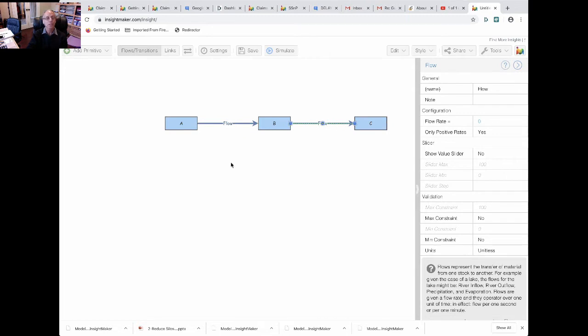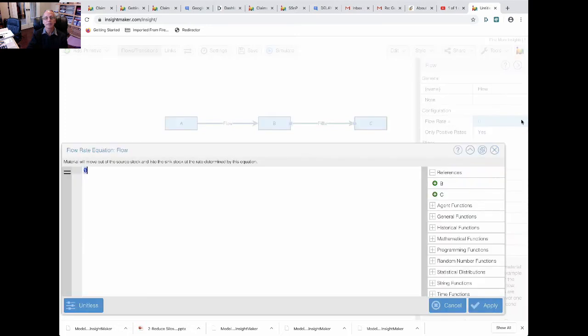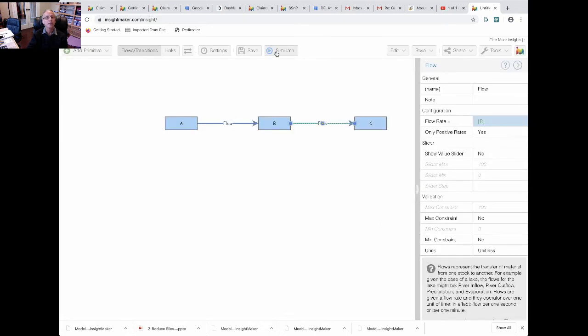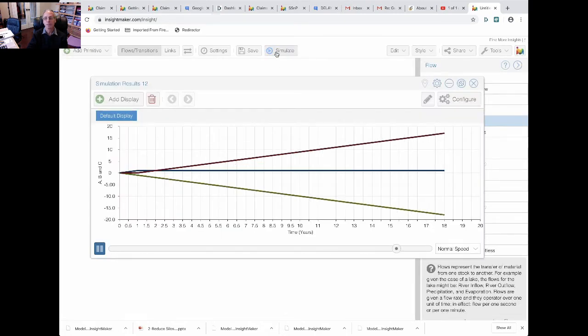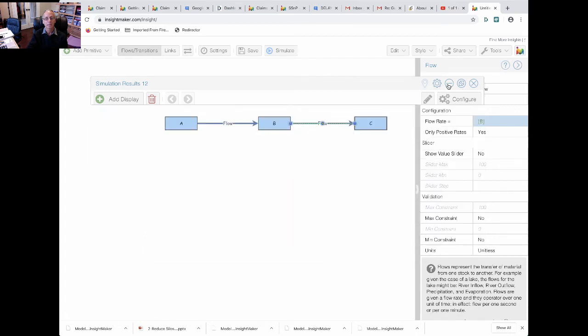And the logic is going to be extremely simple. So A is moving into B, and B is moving itself into C. So if I'm going to run it, it's going to be simple: B straight, C going up, A going down. Keep it simple.